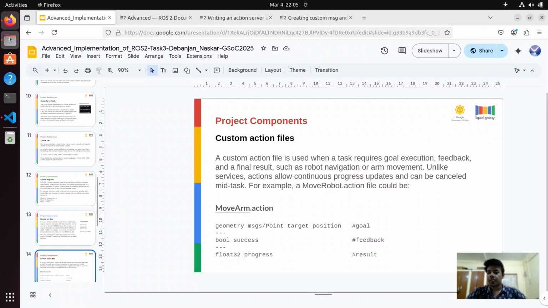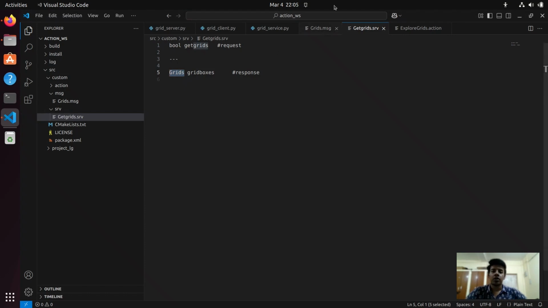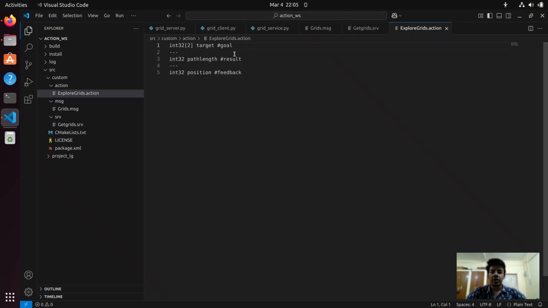Okay, so let's see. Inside this custom package, there is an action folder. In this action folder, there is an action file named ExploreGrids.action. In this ExploreGrids.action, there is the goal, there is the result, and there is the feedback. I want the goal to be a two-dimensional array. The path length should just be an integer and the position should just be an integer. So this is what will happen.